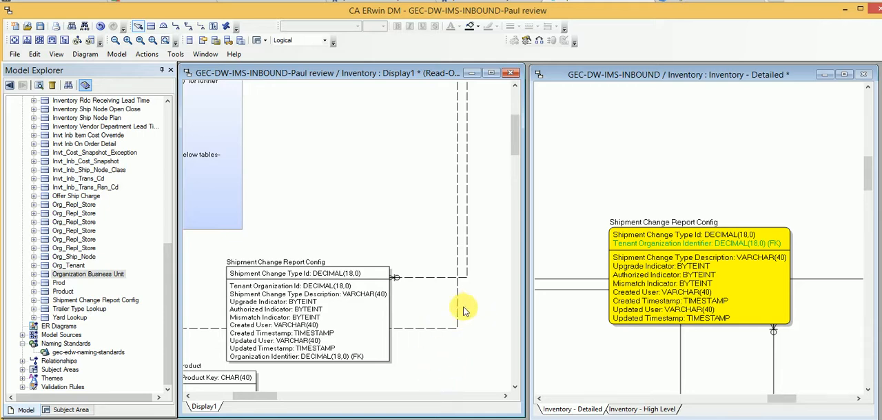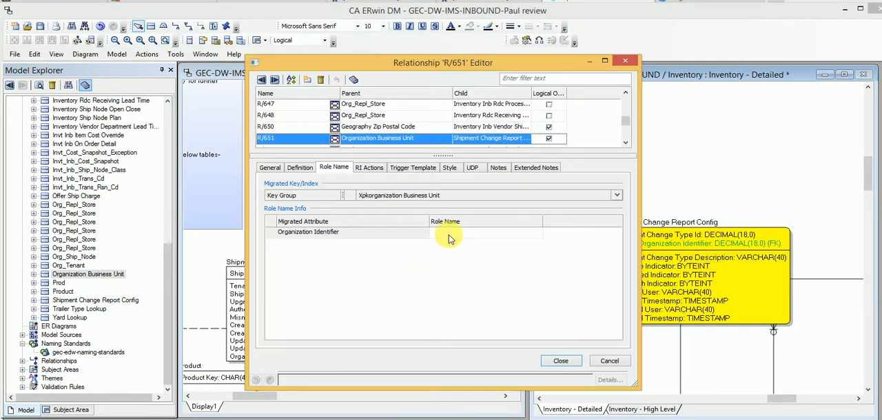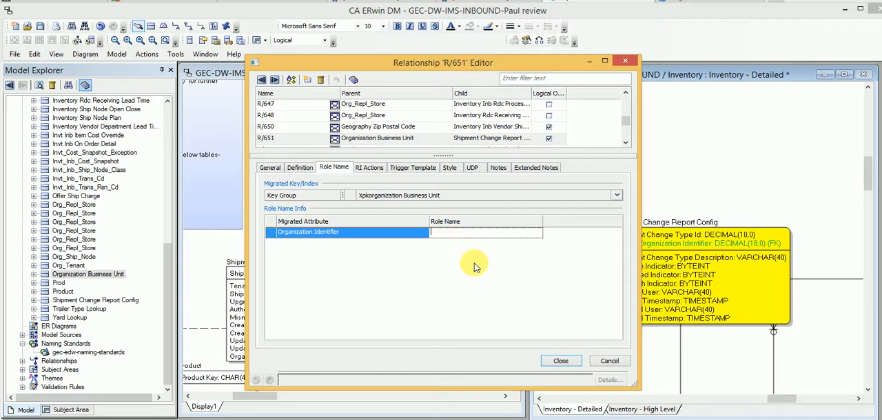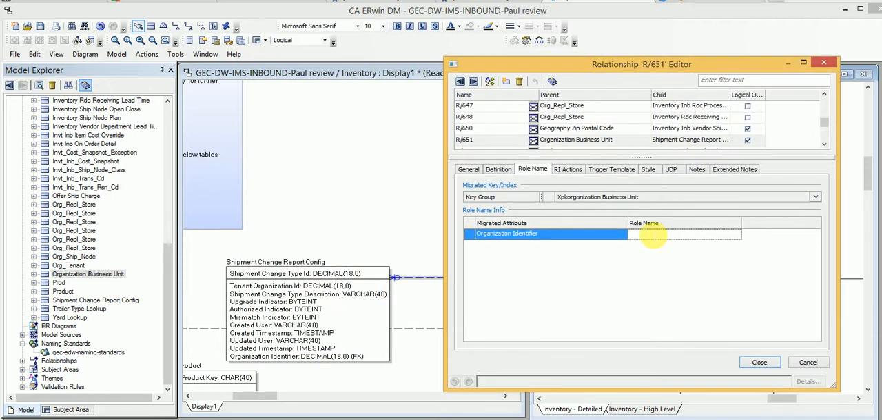To correct that, first of all, you have to highlight the relationship and then right-click it. In properties, you have to specify a role name. The role name should be the same as the attribute name given here. It has to be exactly the same as the attribute name in this entity. One way is you can highlight it and copy, and then paste it here to get the exact wording.